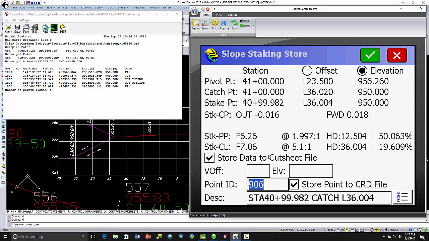and store data to the cut sheet is checked. Make sure that is checked. Store to point to coordinate file. It's going to be 906. That's fine. It's supposed to be 4100. That's correct. And the catch point that I calculated was 36.02, and it comes up at 36.004. But it's telling you to go out back negative 0.16 and to the right 0.018, which would probably bring that to 2, which is what I calculated.